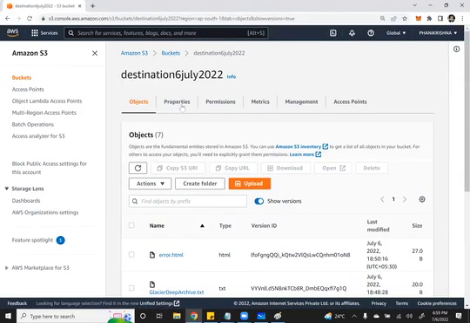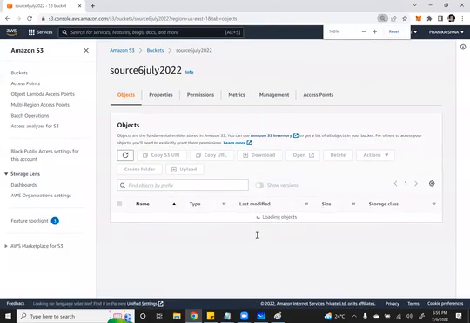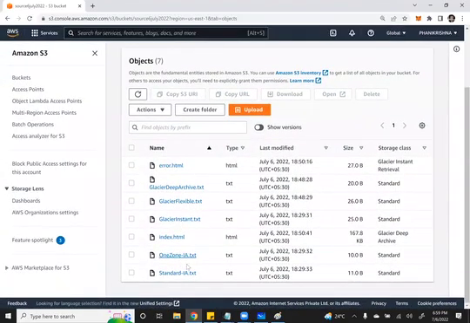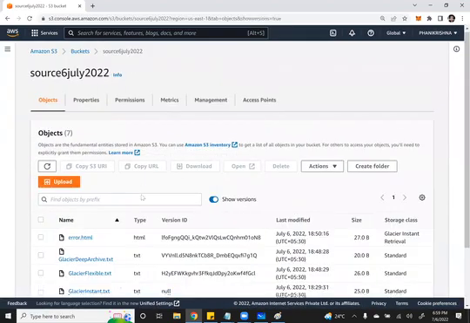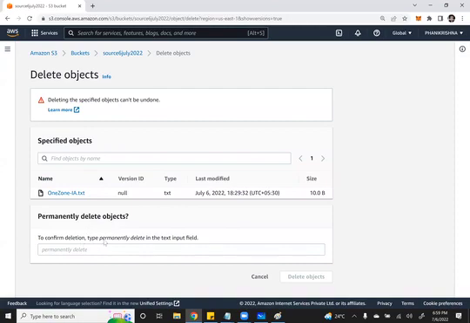So right now I am going to the source bucket. This is the source bucket. And what I do is I would like to delete onezone ia.txt permanently. So to delete this object permanently, I have to click on show versions first, right? And select onezone ia.txt and click on delete. So it will ask you to type permanently delete. That means we are deleting that object permanently.